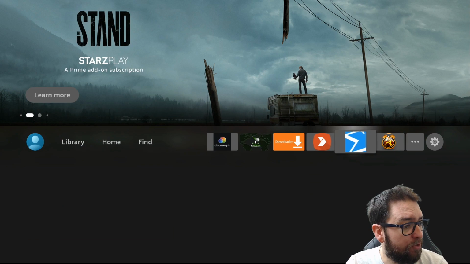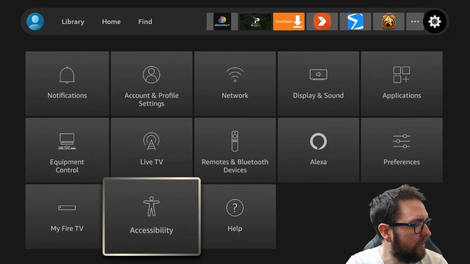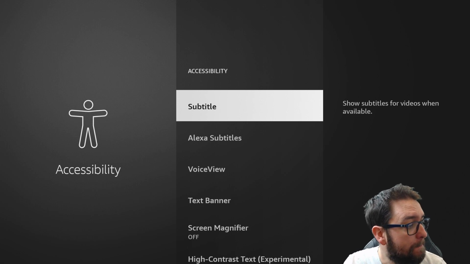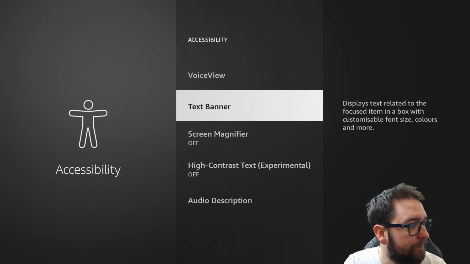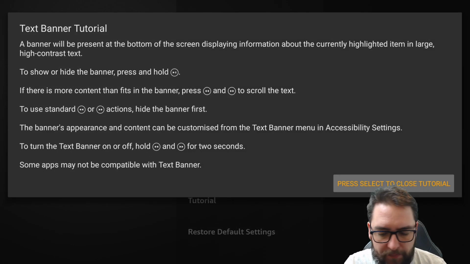So, the last option, really, in your settings, this is a really simple option, but I don't think it's good enough, but it might be good for some of you. If you go to accessibility in your settings on either Firestick, go to text banner. So you can turn it on, off. So if you turn it on, you can obviously change how you do it.